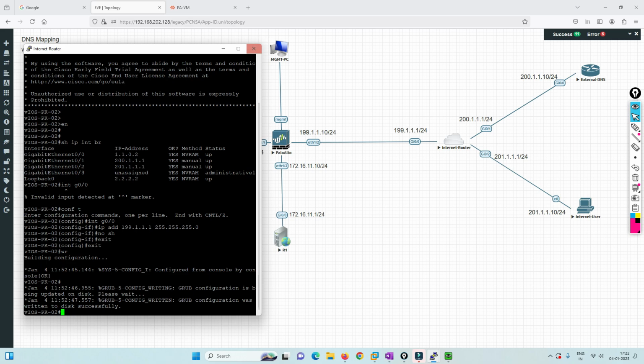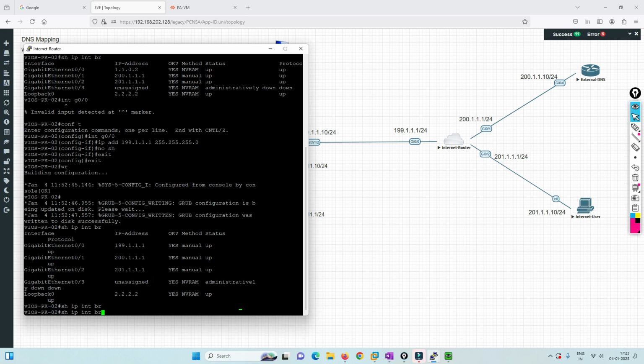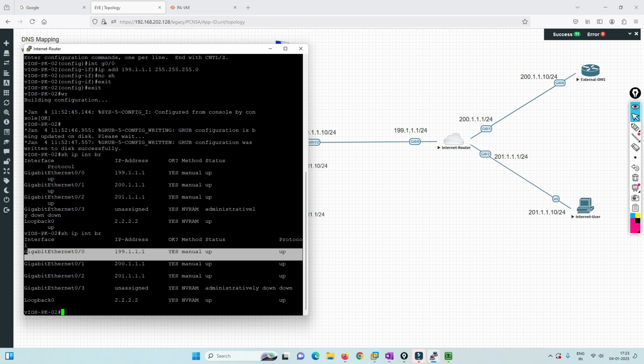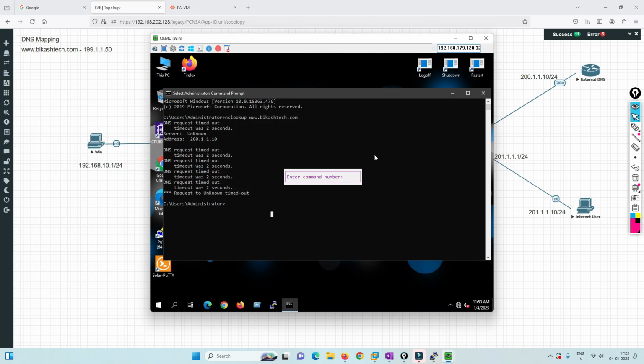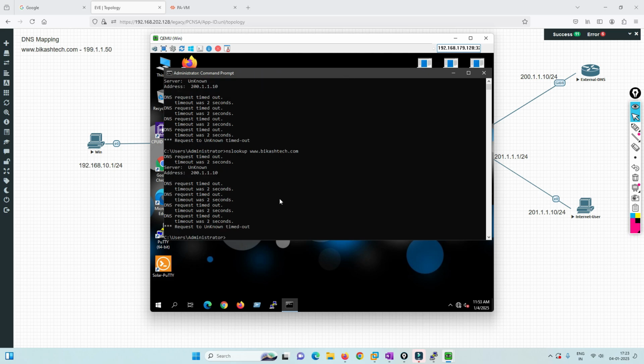Fine, because there was no route and it was not configured properly, that is the reason. So IP interface brief, you can see that it's been configured properly now. Now I will try this again. I guess it will take some time to resolve and then it will work.